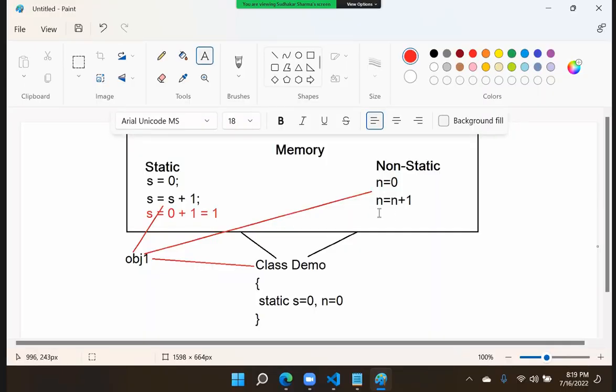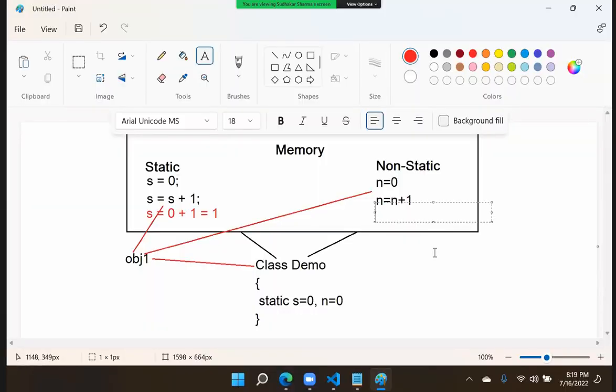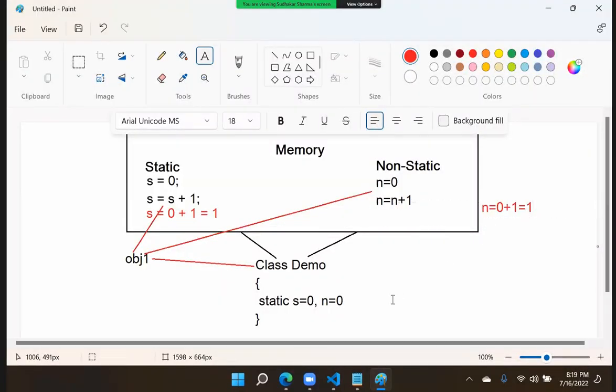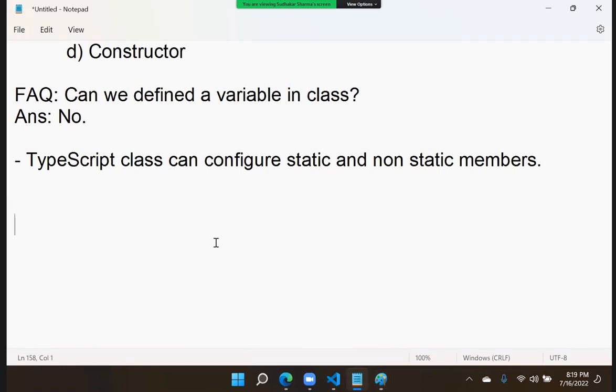Whereas n is equal to 0 plus 1, then n is 1. After it finishes using this, it will reset the memory. That means it will clean up. The technical definition is that static refers to continuous memory.